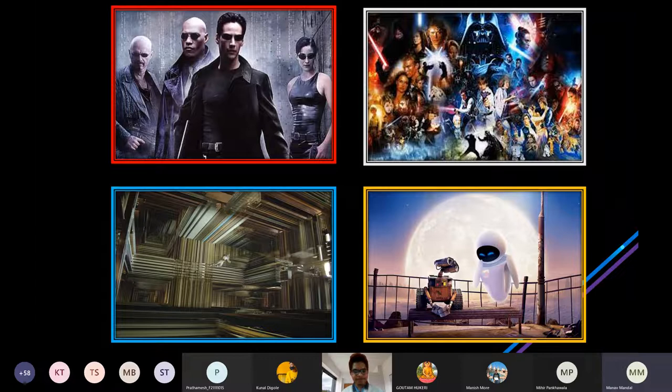Now, the one on your right, silver border, spam it again. Come on, guys, type it in fast. If you know the movie in the silver border. Vaibhav again with the answer. Star Wars, Star Trek. Anyone else answering? Yes, this was the Star Wars movie. Most of you got it right.